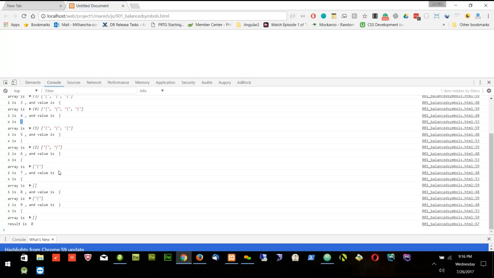In the next step, we have one element remaining in the array, and we get the closing element as a new character. Since it is a closing, we take out one element from the array, and these are the matching pair. If these are the matching pair, we are good. We will not return false. And now the array became empty.